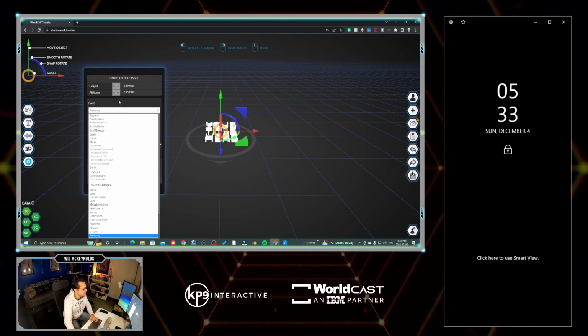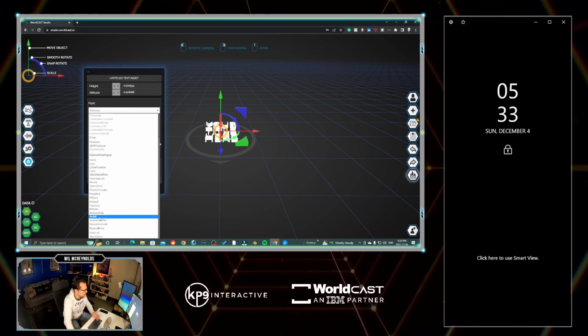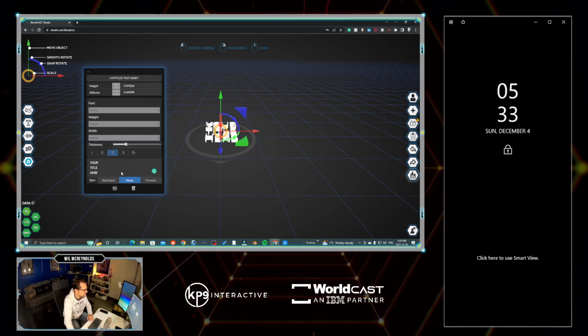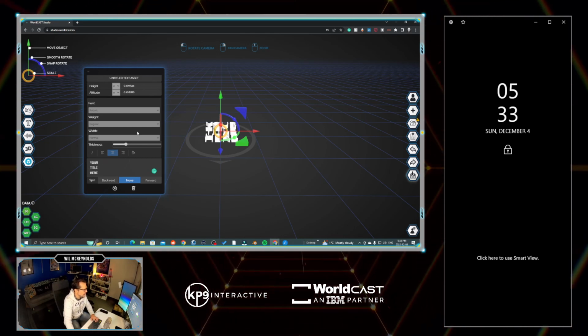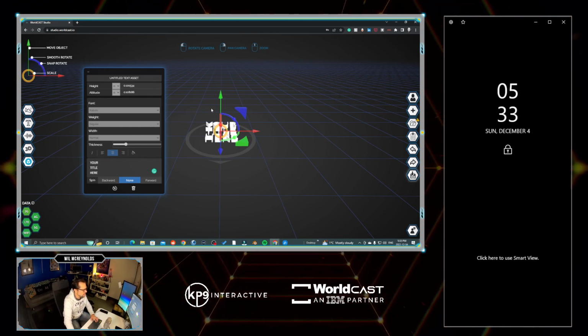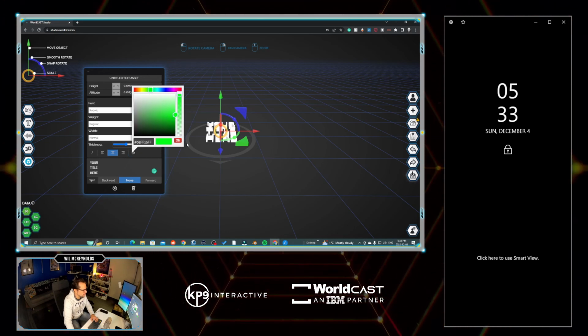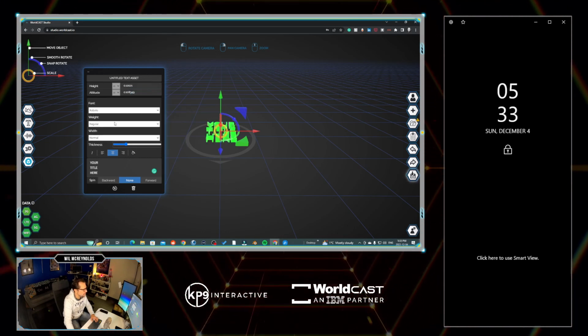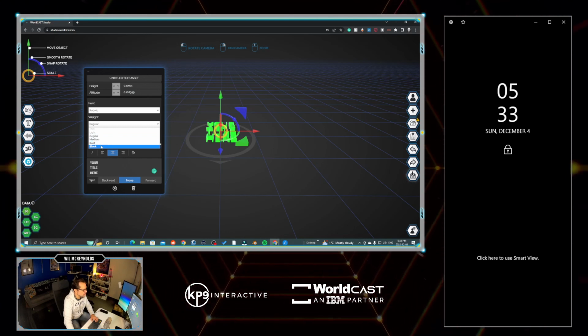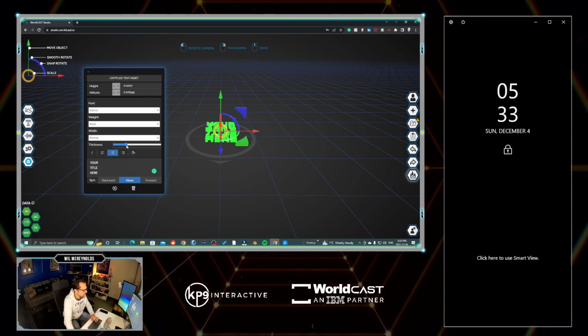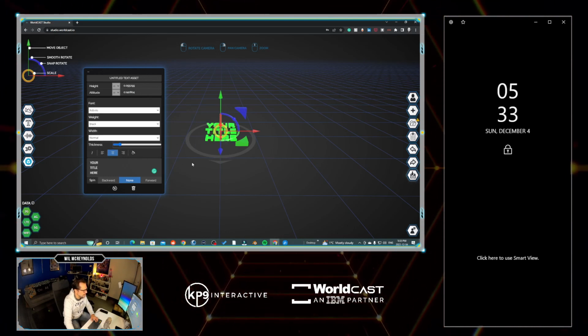You can pick all the fonts. There's a lot of different fonts up here. I'll just pick Roboto for a quick second, and maybe we'll just make this a nice green color. Maybe whatever color you want, and we'll just make it a little bit more bold. And let's just change the thickness of it to be about half that.